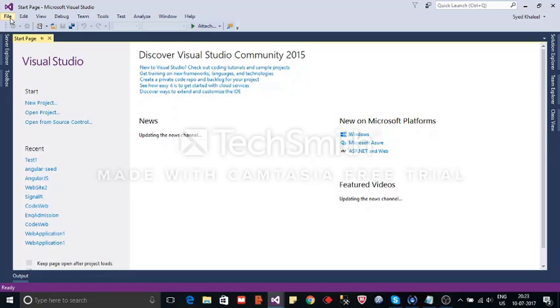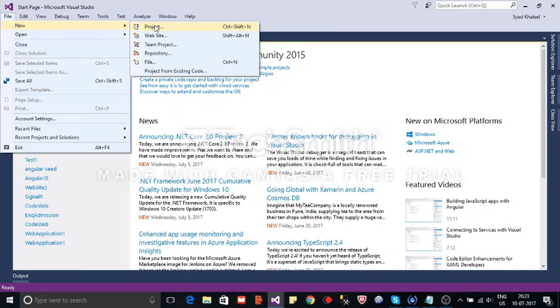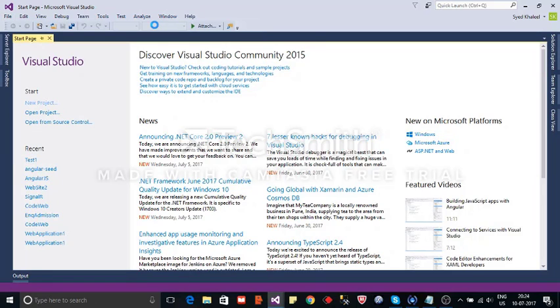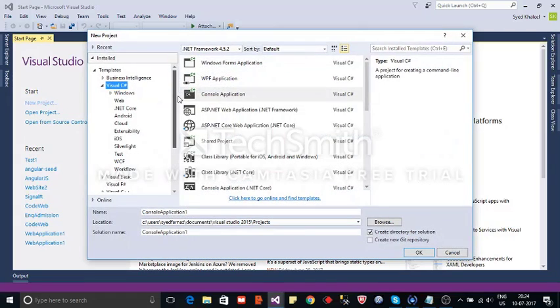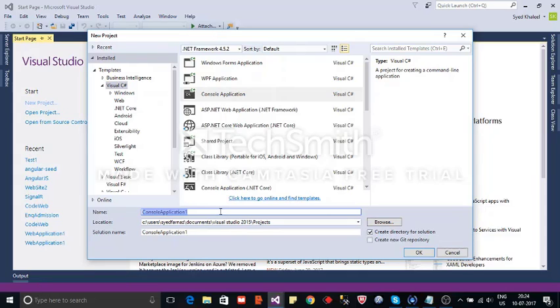and go to File menu. Click on New and then click on Project option. And we will do this by using console application template. Okay, name your example as test 1. Otherwise you can use another name like example 1, and then click on OK.